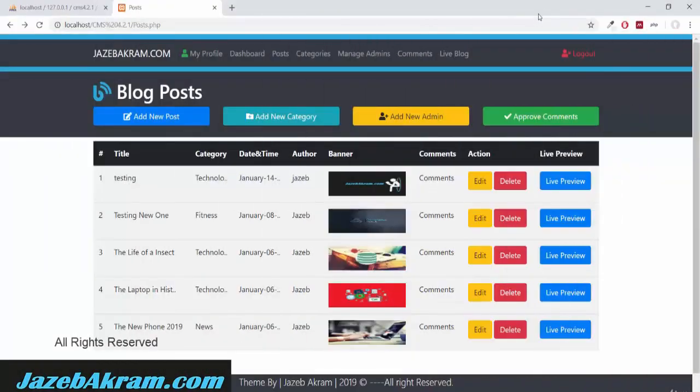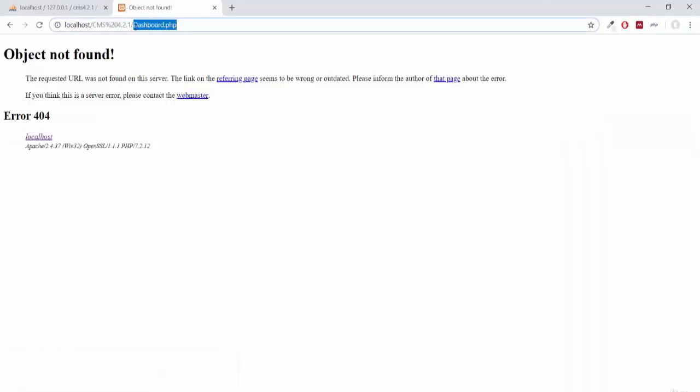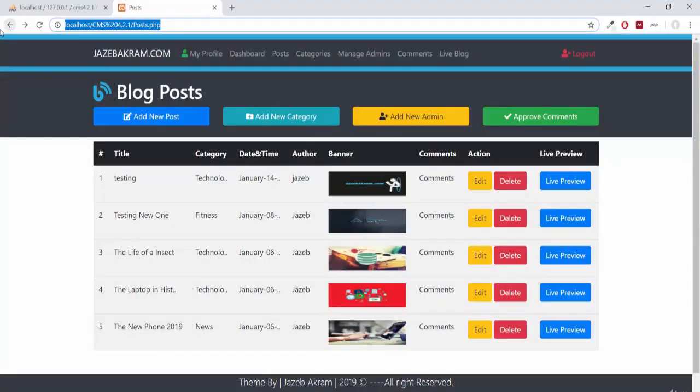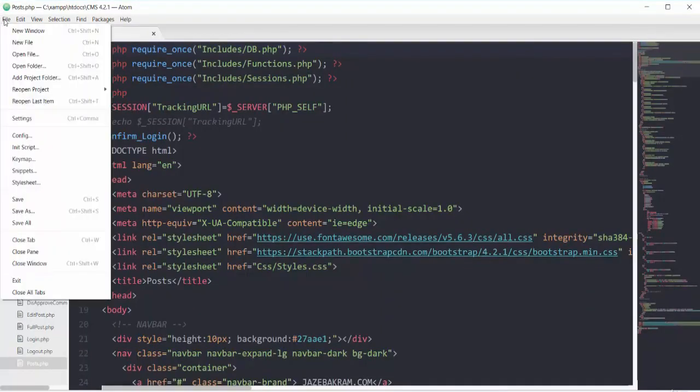In this movie, we will work on this dashboard page, as we don't have any page with the name of dashboard.php. And that page will be served as the main page of our admin panel. So this page of post.php, I'm gonna save this file as, first of all, bringing that file. That file is right here at the end.